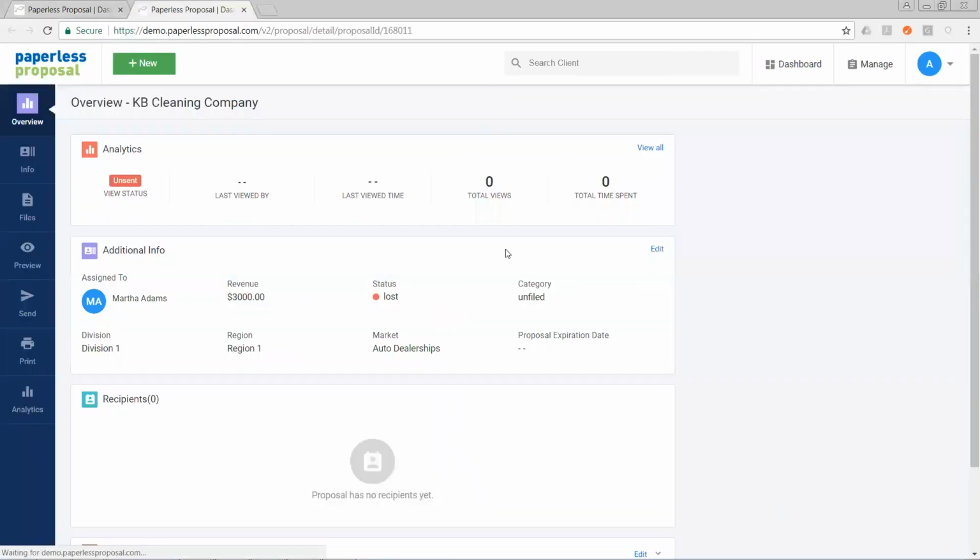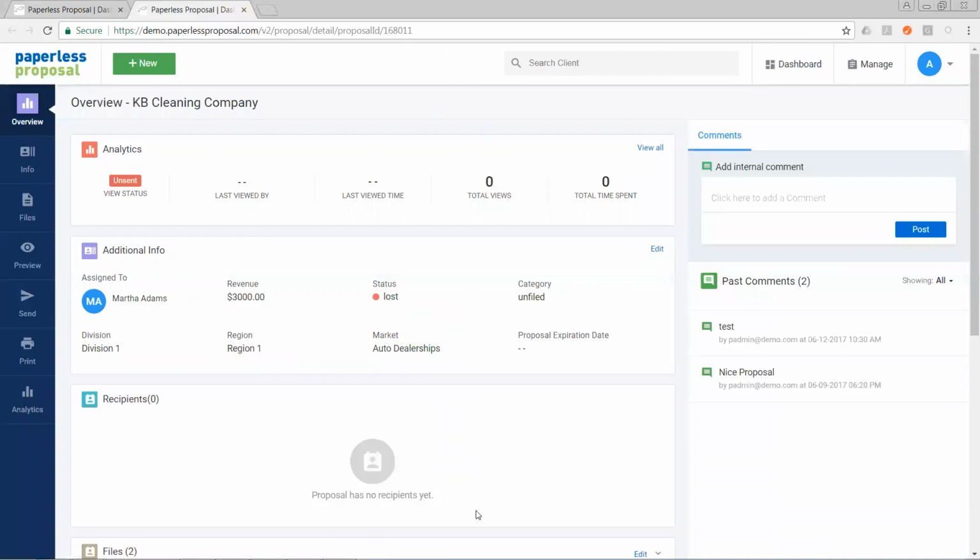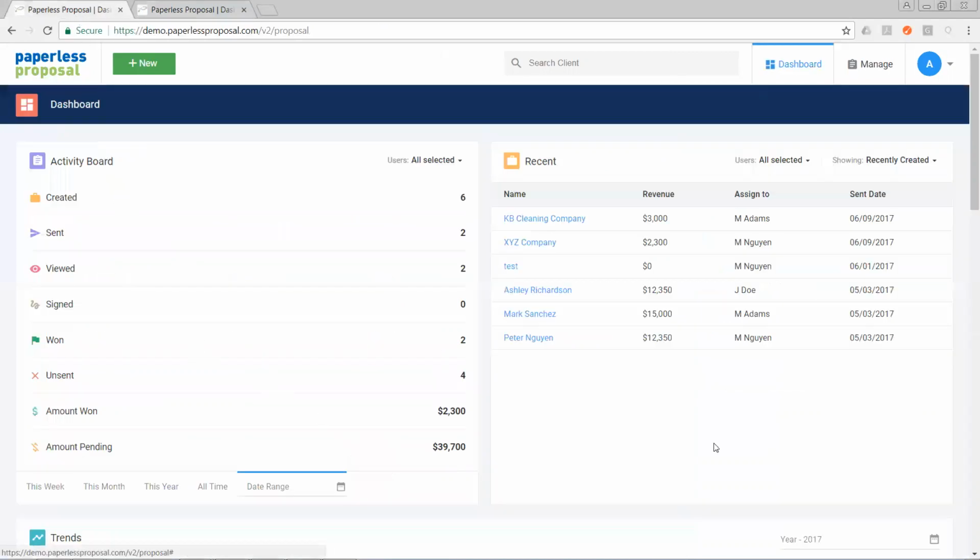And this page is actually new for the new user interface. I'll cover this with you in a little bit, but in the overview page here you'll be able to go to info, files, work on the proposal itself, send it out, etc. Right, so we go back to the dashboard here.